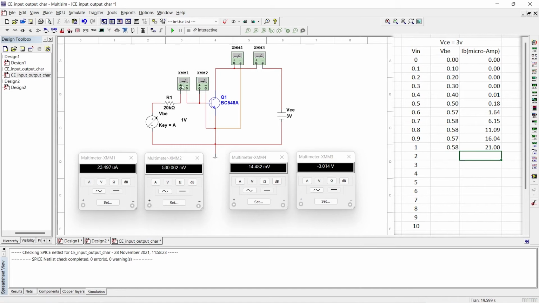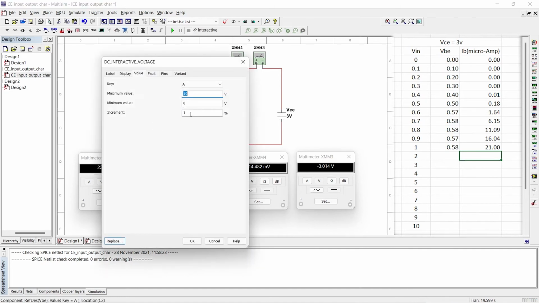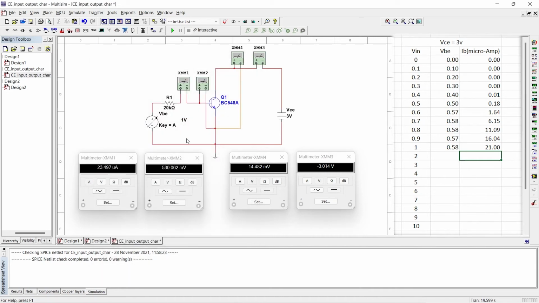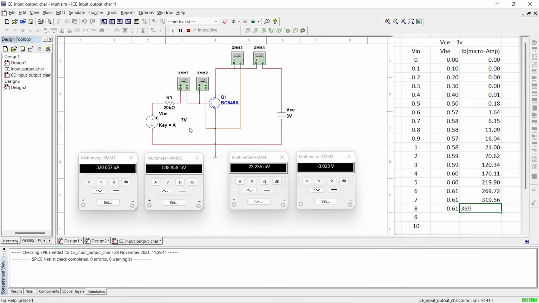Now we'll stop the simulation, open the source, and change the increment to 10%, because from now onwards we want an increment of 1 volt. Let's run this again. So after 1 volt it's 2 volt, then 3, 4, 5, 6, 7, 8, 9 and 10 volt. So what we did is we have seen the change in current from 0 volt to 10 volt.